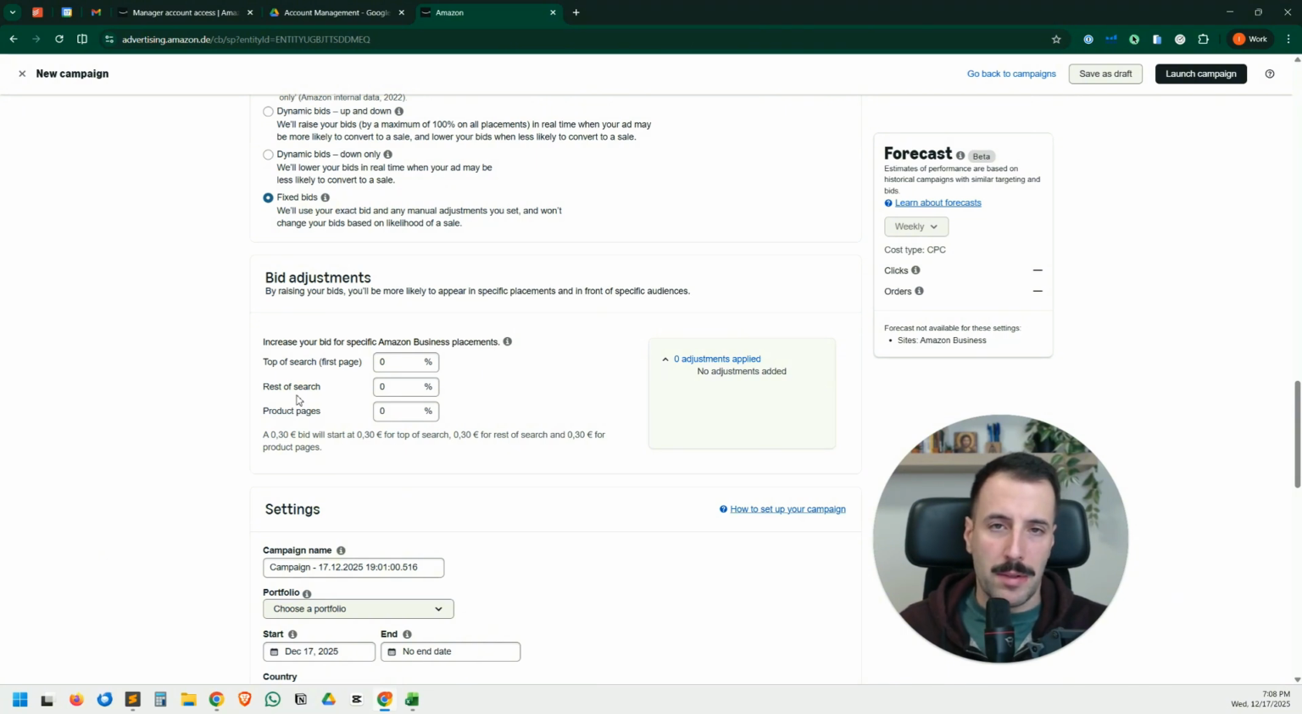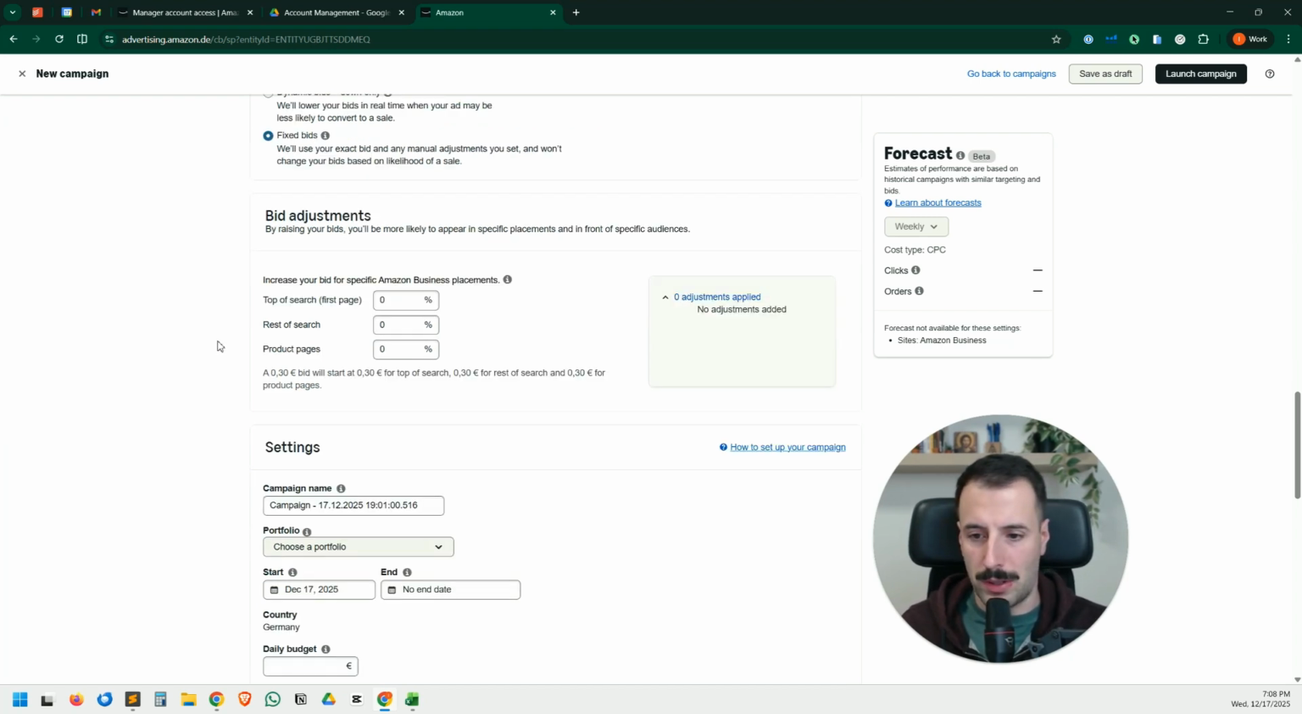So this single change will enable you to bid effectively, because as I said, when you add Amazon Business bid adjustments in your regular sponsored product campaigns, all of those bid adjustments are combined and multiplied. So that can sometimes create unexpected results.